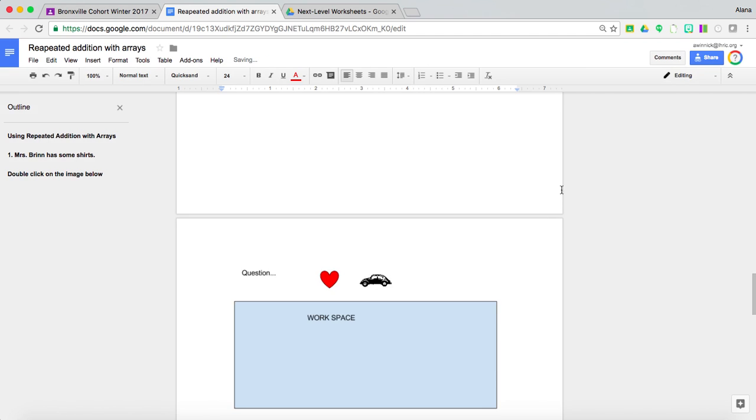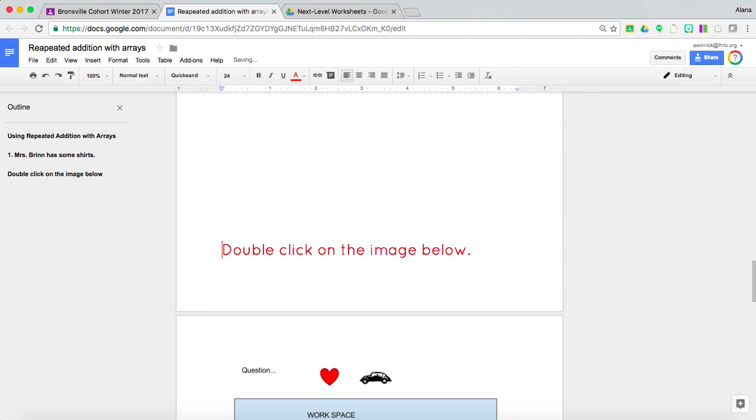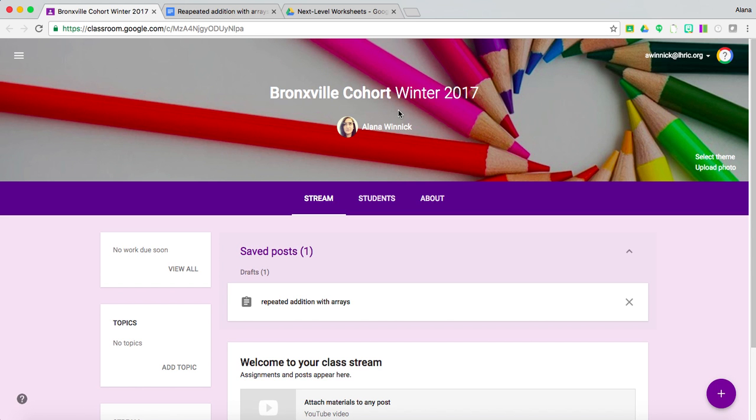When I'm done, I click Save and Close, and notice it's not on the same page, so I'm just going to press Enter a few times so this ends up on the same page. And there you have it. That's how you insert a drawing into a doc to create interactive worksheets to use with your students in Google Classroom. Once your worksheet is created, you go to Google Classroom.